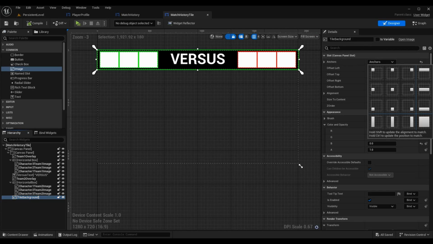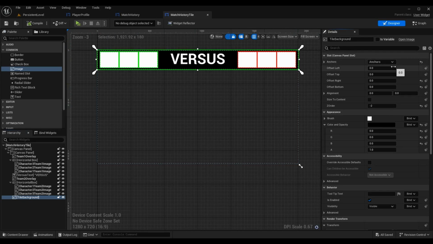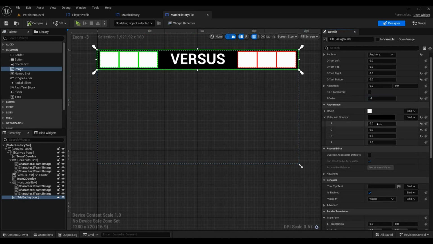I want my anchor to be full, so it will take up the entire canvas panel. I don't need any offsets or alignment changes. For my Z order, I set it to be -2, so it can be behind the overlay images as well, as they're already -1. I just made it solid black, so my color and opacity changed to 0, 0, 0, 1 for the alpha.